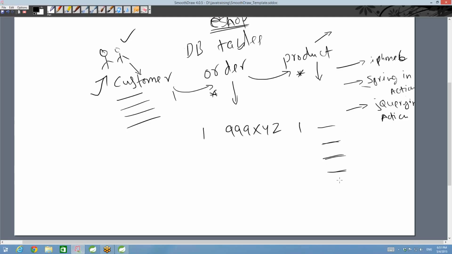Are you guys getting it? If Customer number 1 ends up buying iPhone 6, Spring in Action, and jQuery in Action, we end up having 3 different rows in the order table, right? Maybe that's not a great idea.